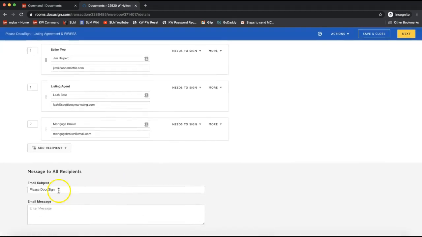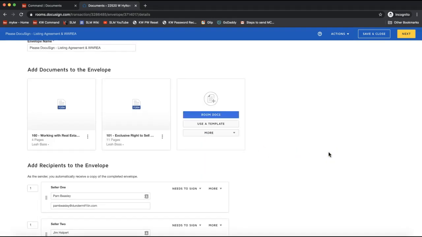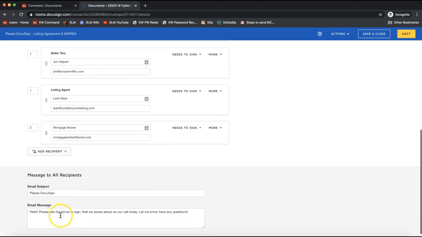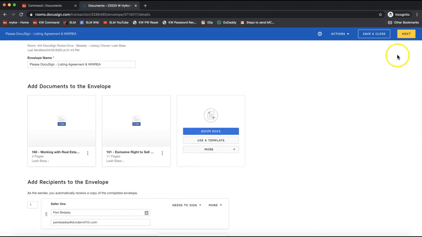And last but not least, again, all of these things I'm saying are optional. You can put an email subject. So, there's a default email that goes out that just tells them to sign the form. But if you want to say something like, hello, please see the forms to sign that we spoke about on our call today. Let me know if you have any questions. Or if you have to tell them a specific part of the instructions on how to fill out the form or so forth, you can do that right from here. And let's click next on the top right.